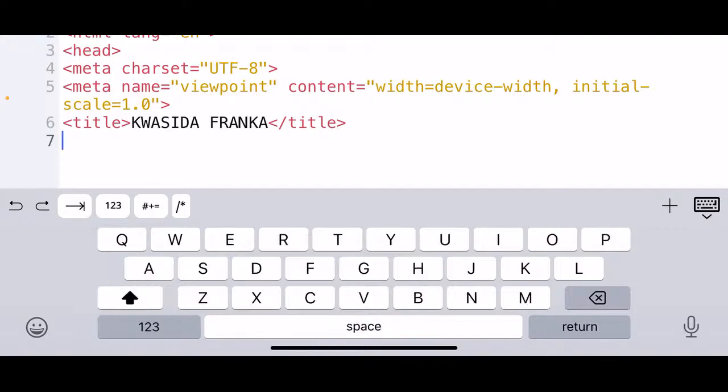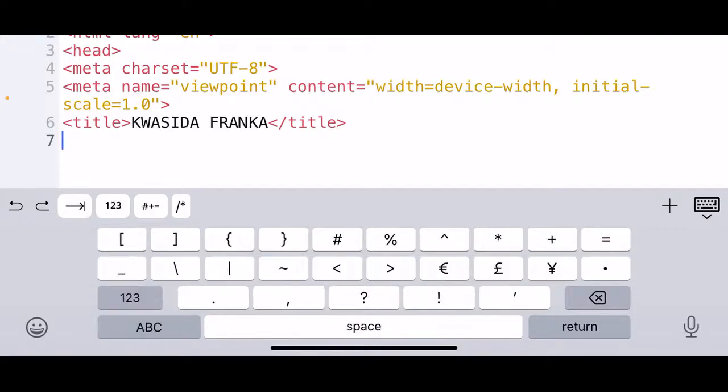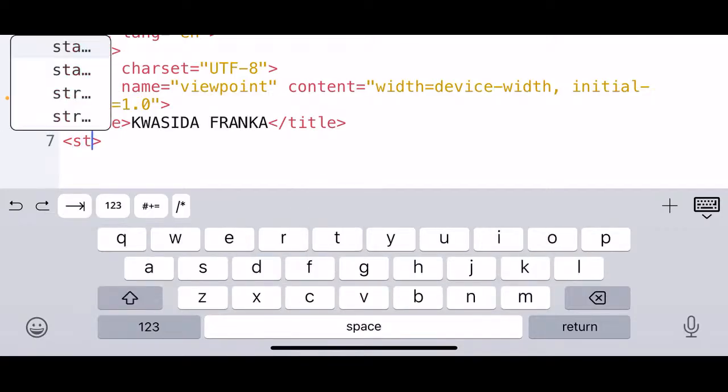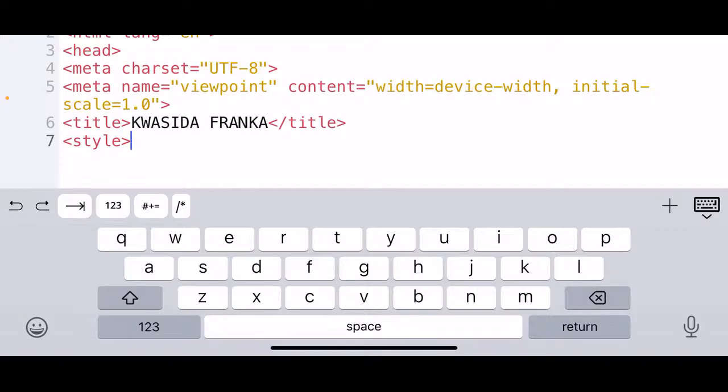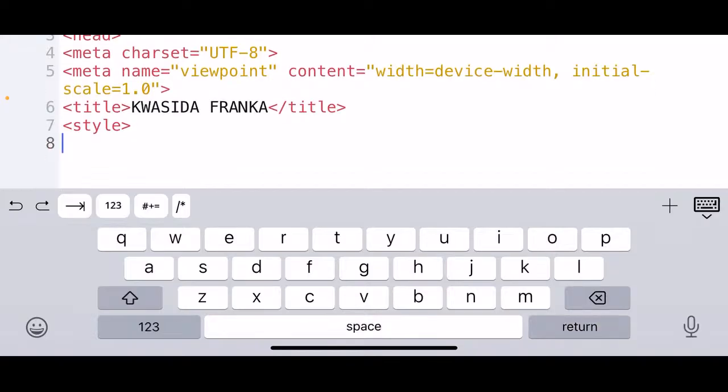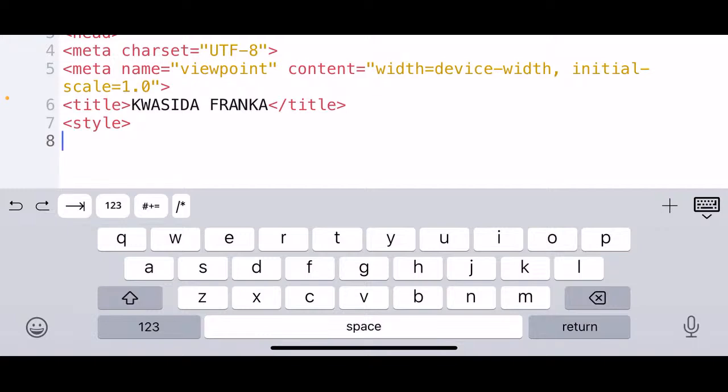So that's how to write the style also. My symbols, style. Alright, so there is the opening of the style. Okay, now what do we do next?